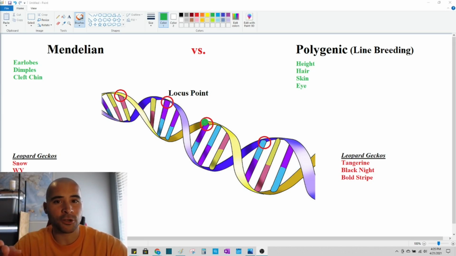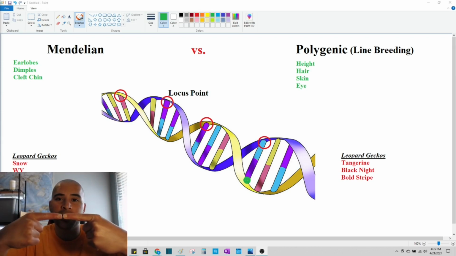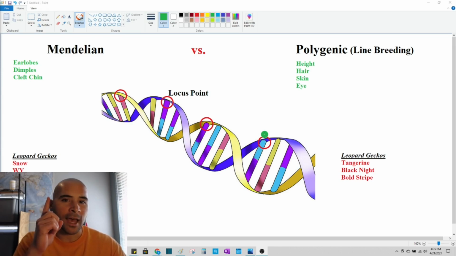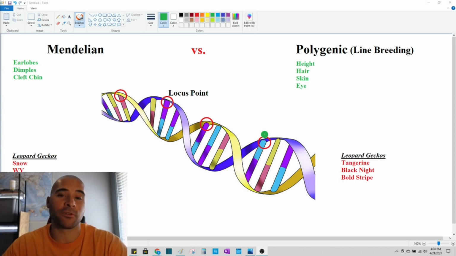And just so that you can understand the point, cleft chin, again, is at another locus point. So let's say it's right here. Since this is purple, your dad passes on cleft chin information. And from the yellow side, your mom passes on cleft chin information. Those two strands of DNA wind up meeting to create the specific inheritance that you visually display right now. So those are Mendelian genetics. Mendelian genetics, again, in recap, are genetics that are passed on at one locus point. They're actually referred to as simple genetics as well.